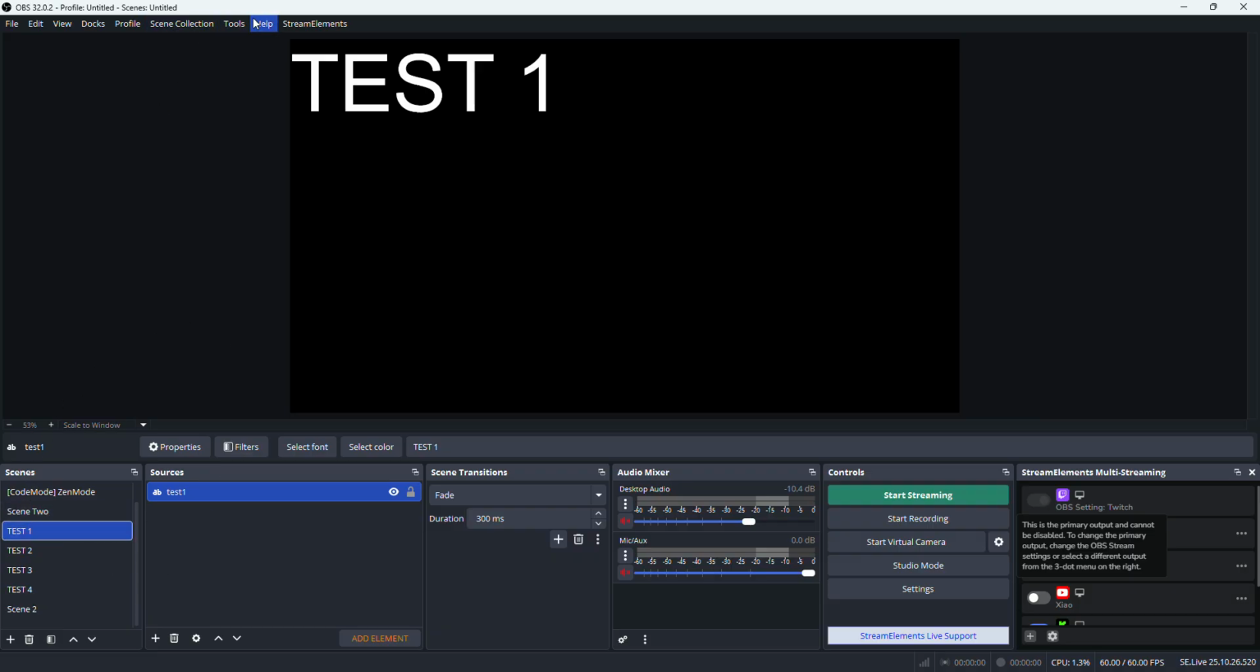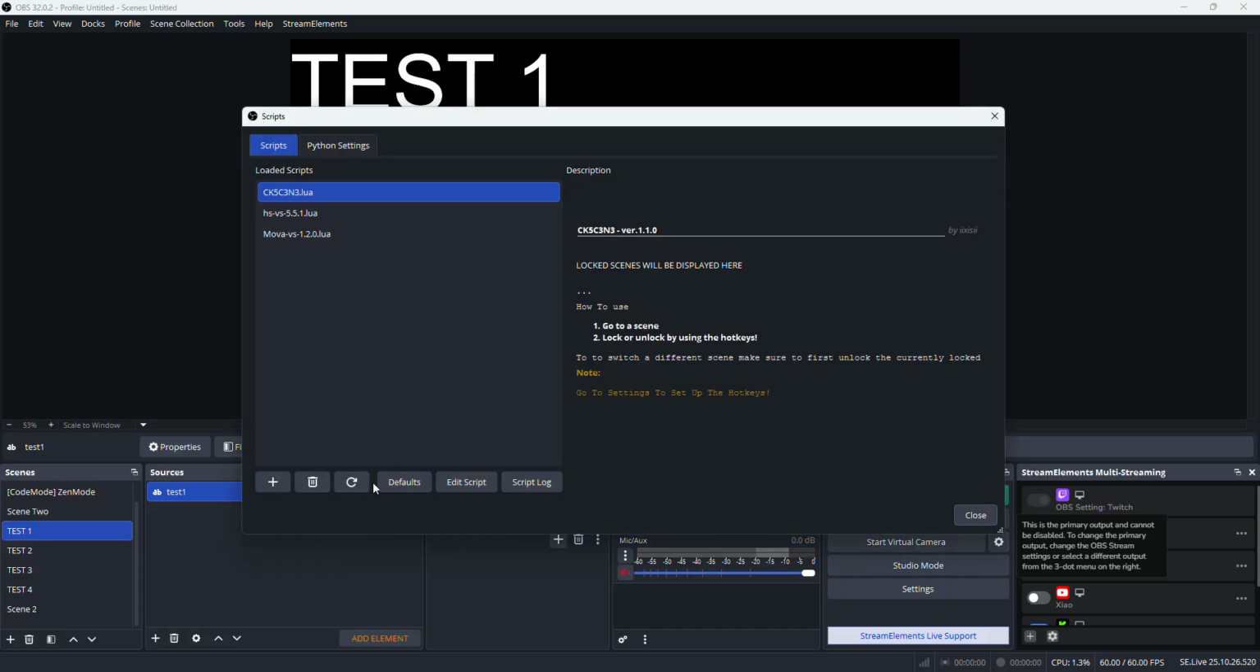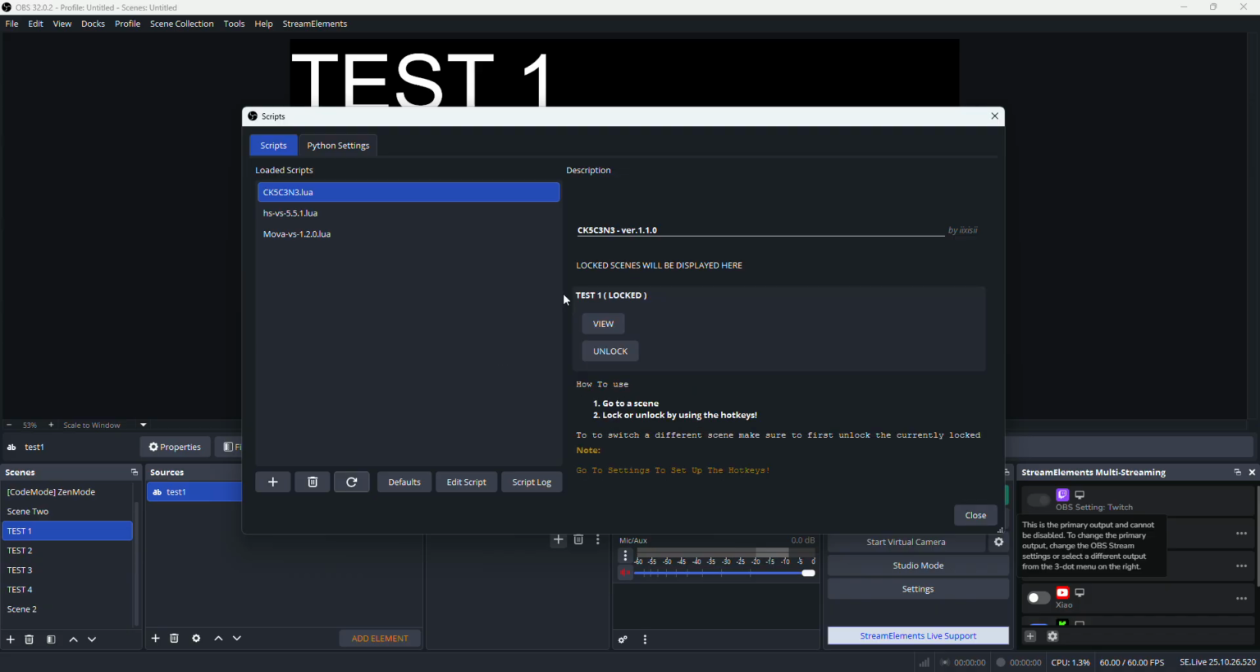With this program, you can lock multiple scenes, like I said before. If you go back to the script, you have to click the reload button to see the updated output. Once you click reload, it will show you what scenes you have locked, and give you the option to view and unlock them. You can see here I have test 1 locked.